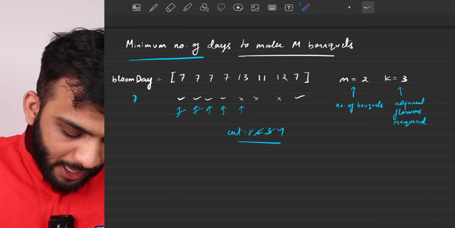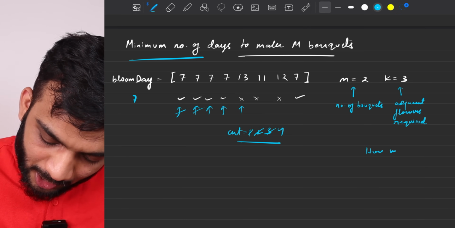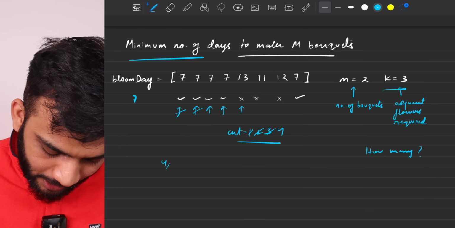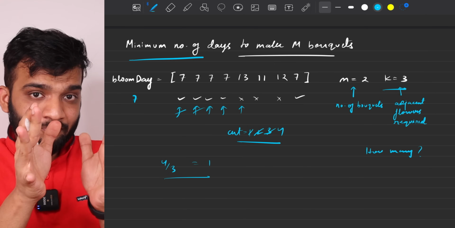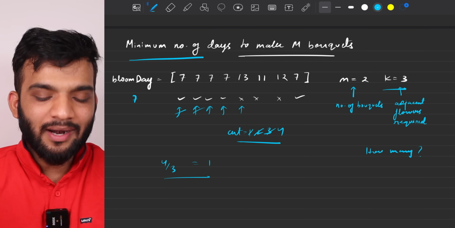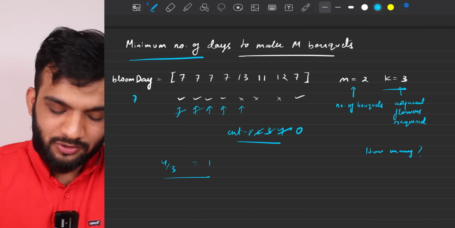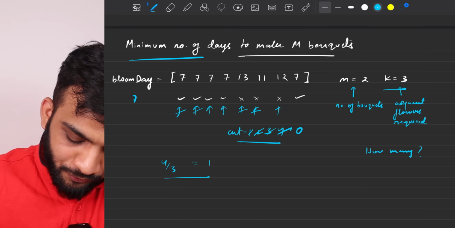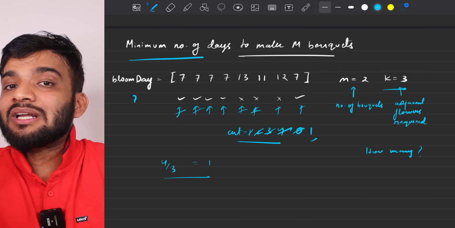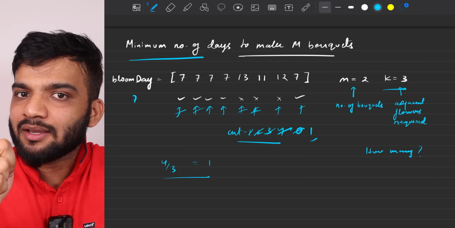If I ask you, how many bouquets can you form? You need 3 adjacent. Can I say the number of bouquets that you will form out of 4 consecutive will be 1? So you just have 1 as of now. So you trim down the counter to 0 and then you move, and the counter is 1 again. So at the end of the day, the counter is 1.